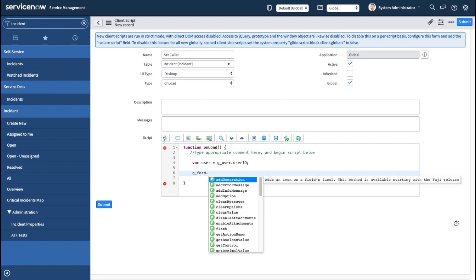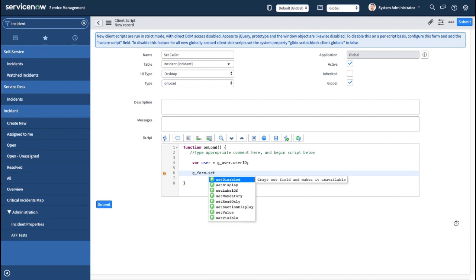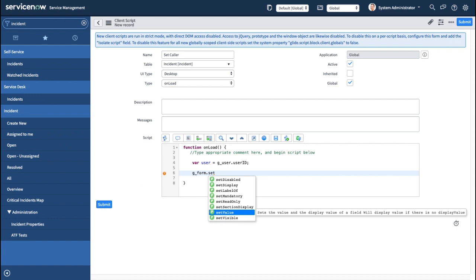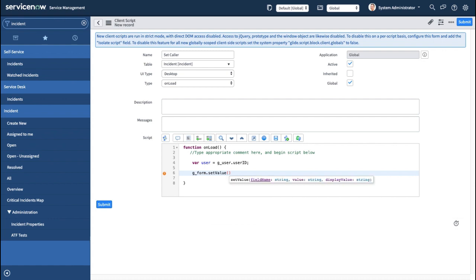Now we have to set some value in the caller field. For setting a value, ServiceNow provides an API with g_form. There's a method called setValue. You can read that it sets the value and the display value of a field, and the display value if there is no display value. So it sets the value on a field. So I select setValue. The first parameter which I have to select is the field name. The field name is caller_id.